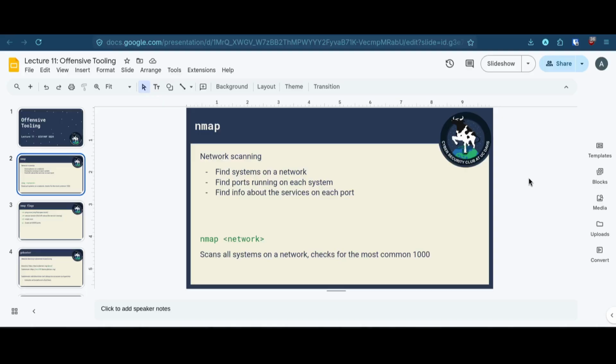Recall from the server operation lecture that a network is usually specified by an IP address and a mask after that. So, for example, 192.168.0.0/24. That would be one network. Does anyone remember what that /24 refers to?